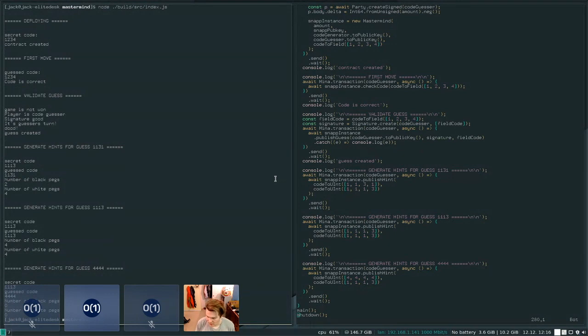And the person who generated the code and knows it gives them hints using black and white pegs. If they have guessed the correct color in the correct place, they get a black peg. If they've guessed the correct color in the wrong place, they get a white peg. If you get all 4 black pegs, you've won the game. If you get 0 pegs, you have guessed none of the correct colors. If you get 1 white peg, it means you have one of the correct colors, but nothing's in the correct place.